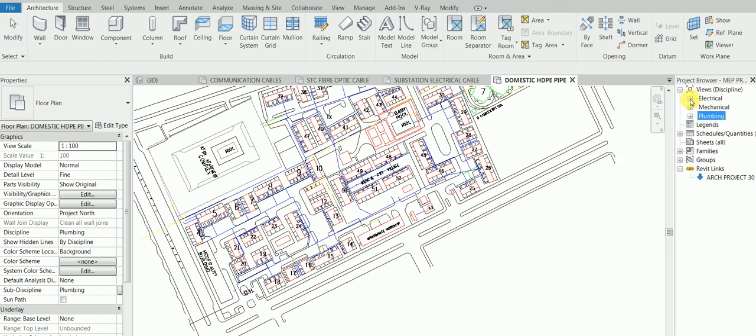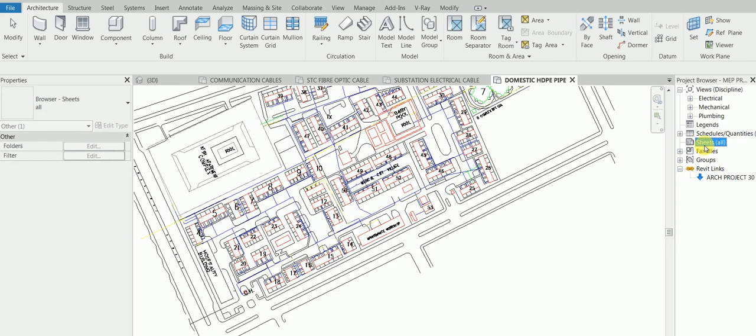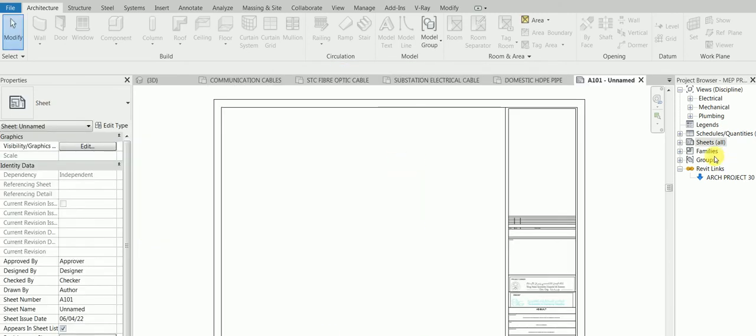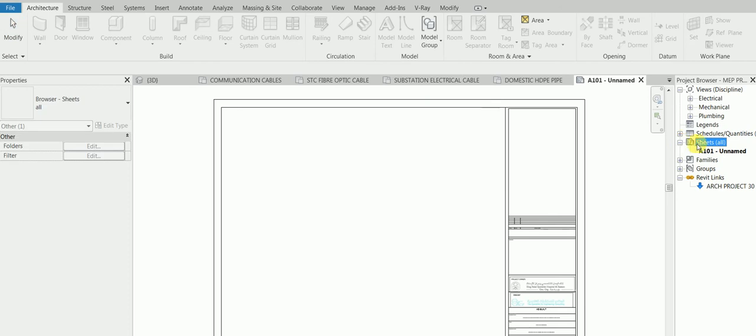Just minimize all of this so we have space, or real estate. Click on sheet, right click, new sheet. We will have to load a title block. I'll be loading it, and then we can do it like that. We loaded this, and so we created a new sheet.